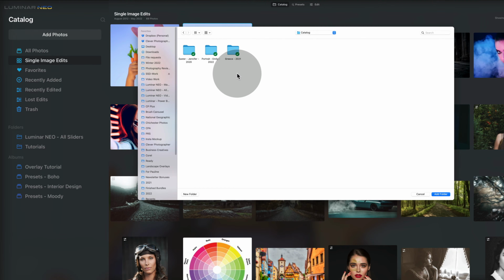And in my opinion, this is how your catalog would look, or at least something like this. So you would have, for example, an Easter photo shoot from 2020, and then you have a portrait photo shoot with different pictures of portrait, and then maybe you have a folder with your photos from your holidays and you just have them ready like this.